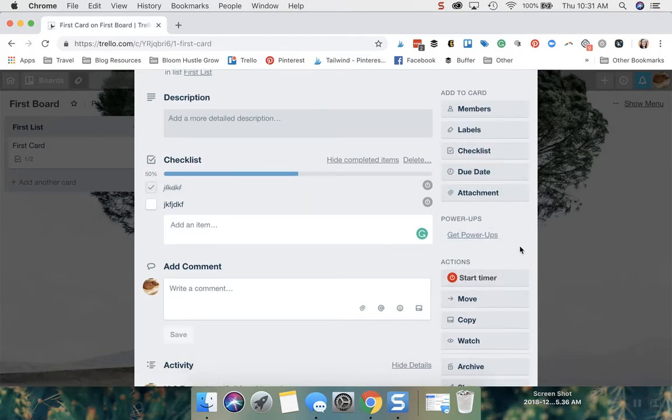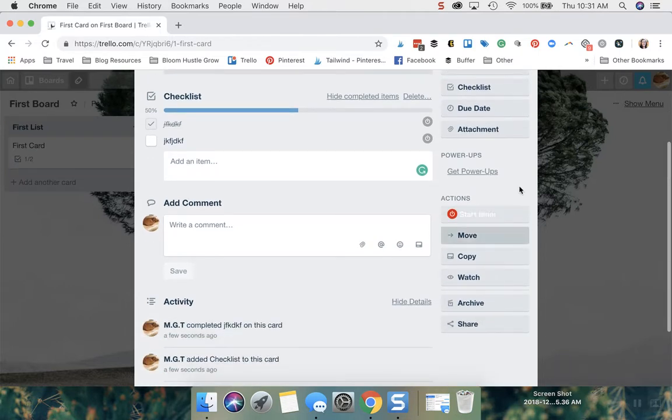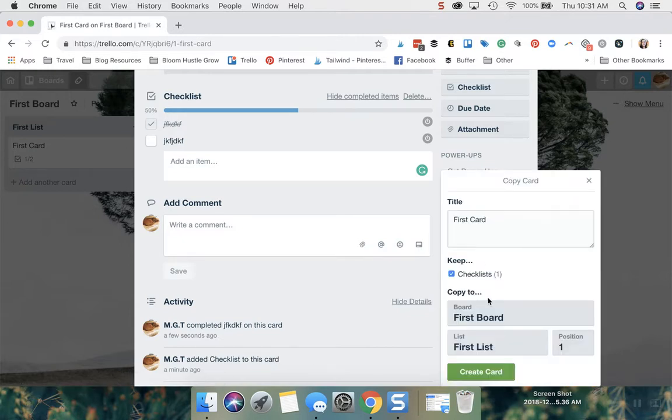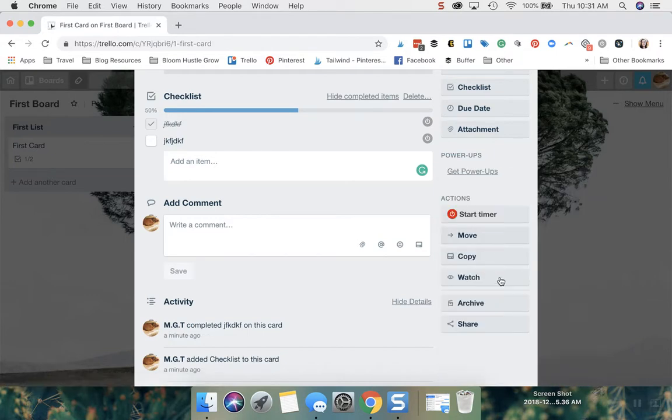There's Powerups, which is integrations with other third-party apps, so you can do more with Trello. You will not have this particular thing on your card. I have it because I have the Toggl extension in Chrome and it gives me this button right here so I can start a timer directly from a card. You can move your cards, you can copy your cards, and it gives you a lot of different options there.